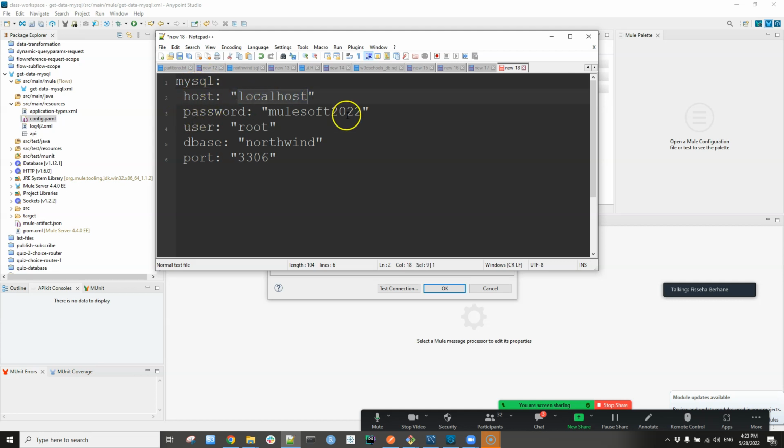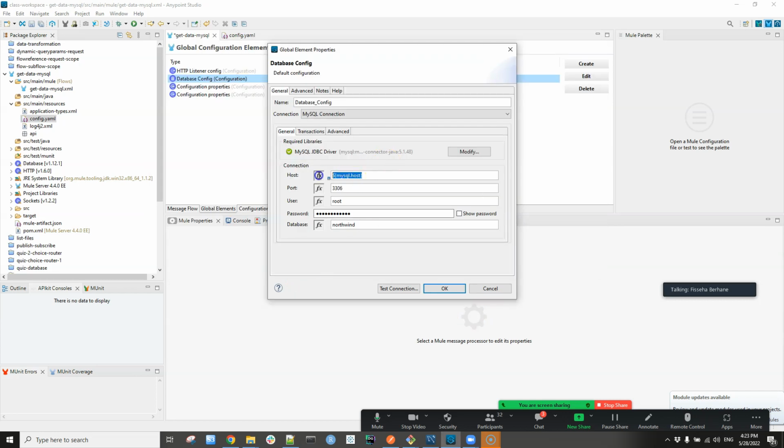MySQL.password is this value. MySQL.user is this value. MySQL.dbase is this value. And MySQL.port is this value. So that's what we are doing. Just copy this here and paste and replace this by port.